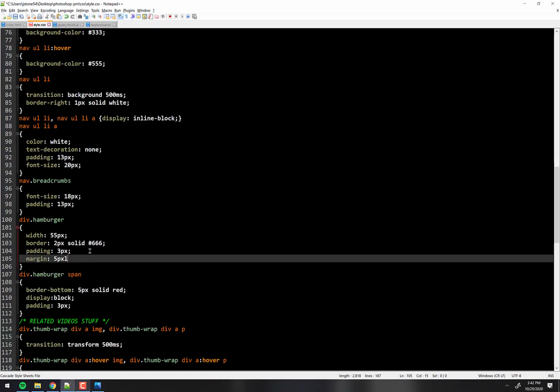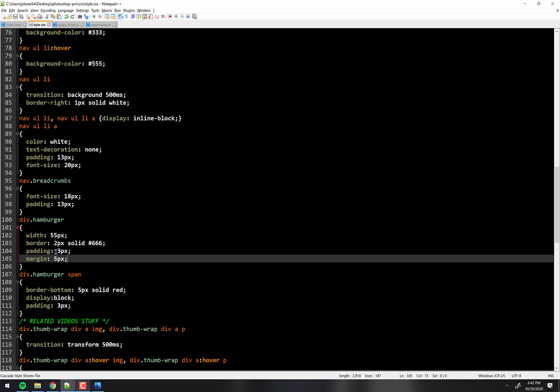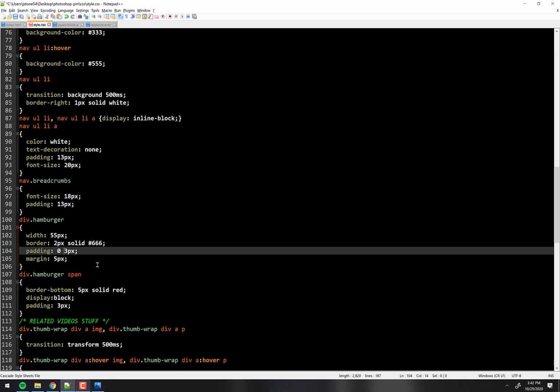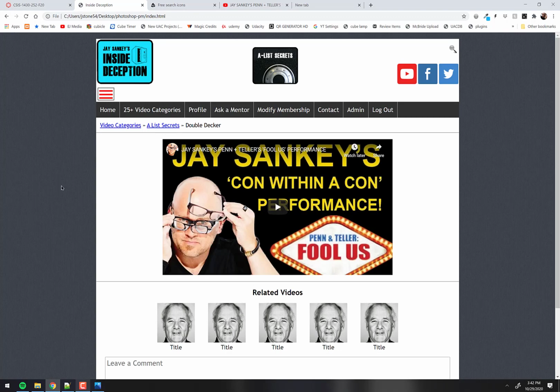Margin, 5 pixels. So you see how it looks lopsided? That's because there's padding at the top, and that top span, we're looking at the bottom of it. That red part is the bottom of that span, right? So we want the top here to be 0. So we're going to go 0 and then 3 pixels for everything else. And now that looks a little bit more even.